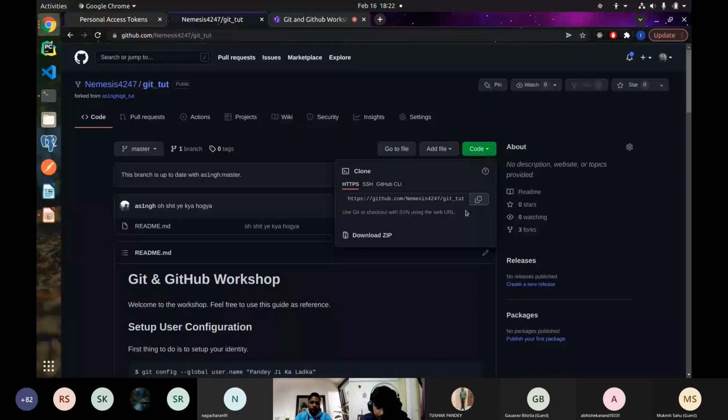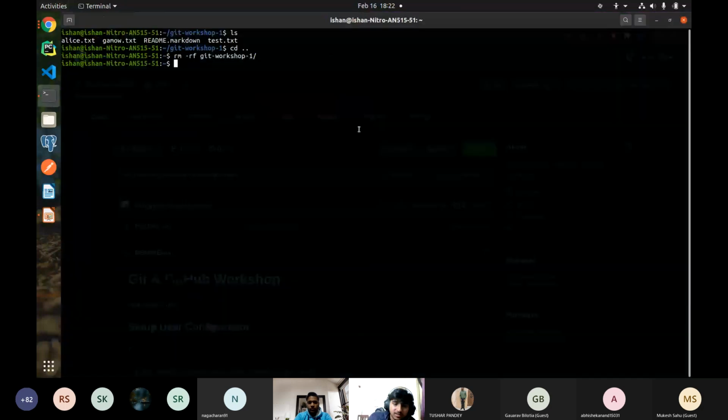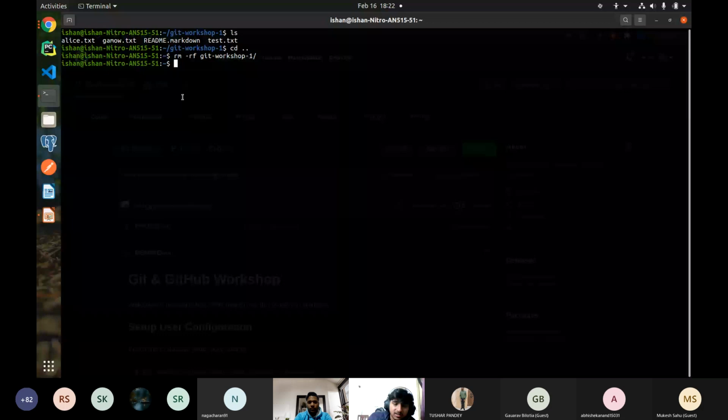So for cloning it, you can copy this HTTPS URL. You can navigate to wherever you see fit.